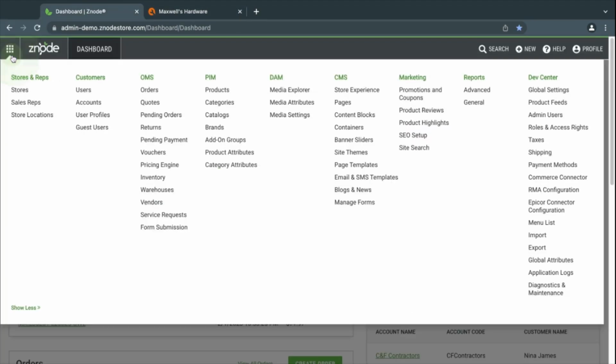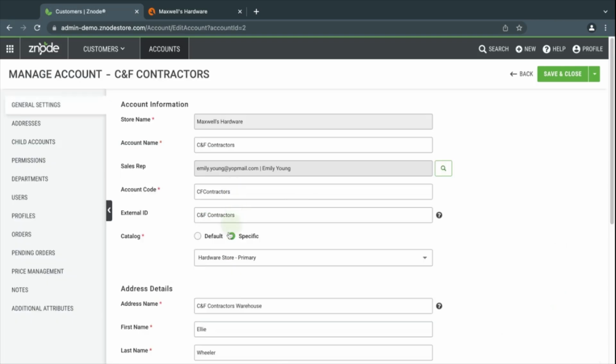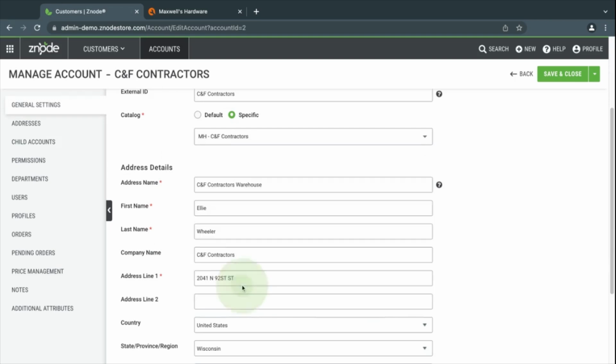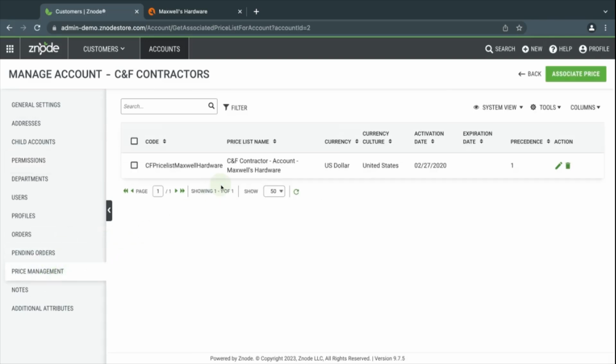In Znode's administrative console, personalization can be managed for buyers within an account or user profile segment. When going into the general settings for CNF contractors, account-based catalogs can be associated. Permissions can be applied for order approval. Account-based pricing lists can be assigned. And then at a user level, order limits can be assigned on a per order or annual basis.